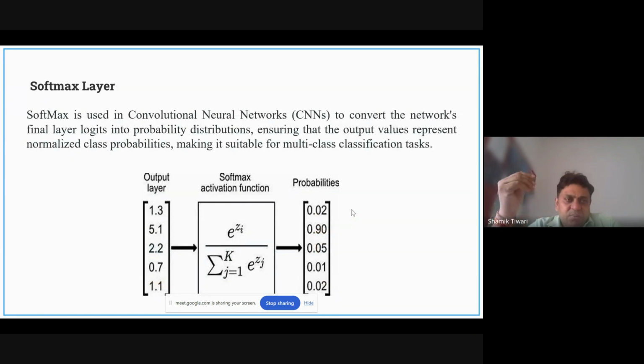Finally, we have a softmax layer in a multi-class classification convolutional neural network. If it is binary, then we use the sigmoid. But in the case of multi-class classification, we have no other choice, so we use the softmax layer. Softmax is used in CNN to convert the network's final layer logits into a probability distribution, ensuring that the output values represent normalized class probabilities, making it suitable for multi-class classification jobs.